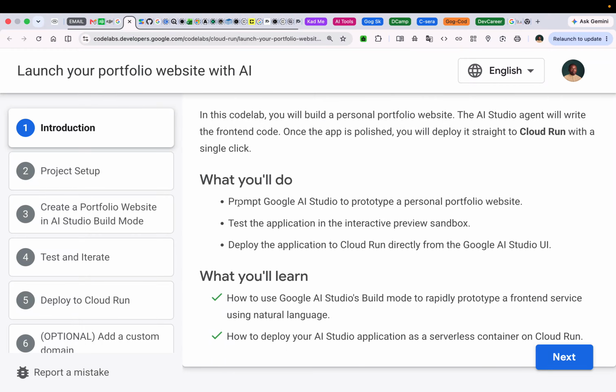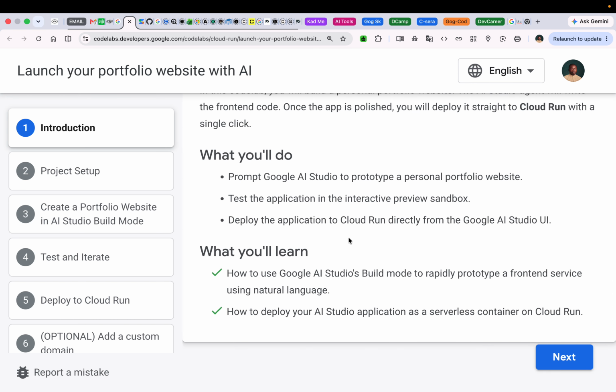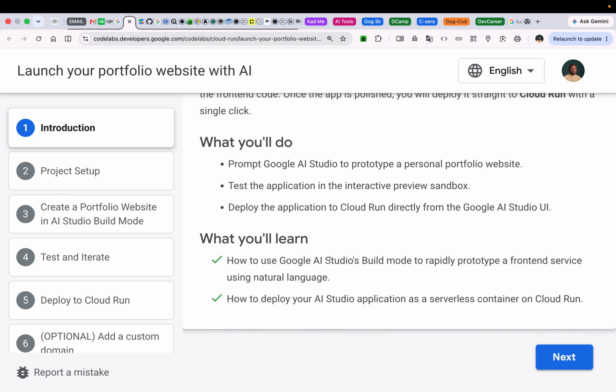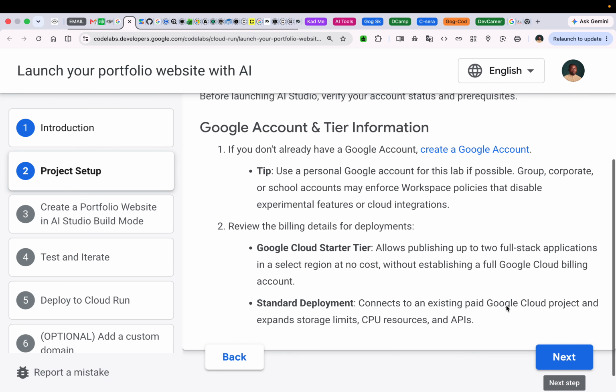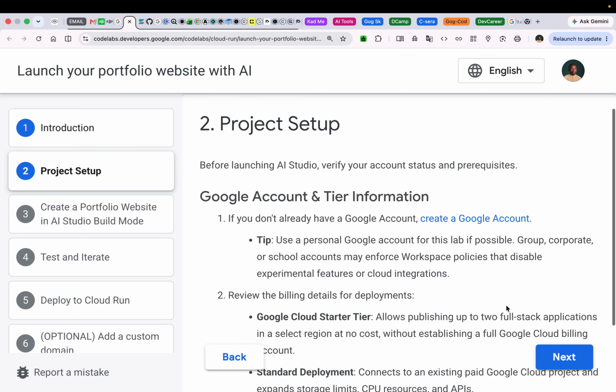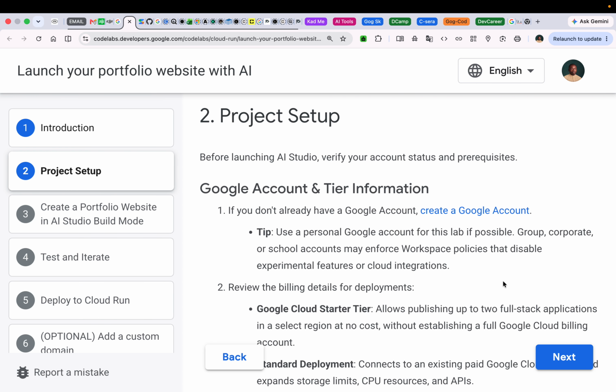So what we'll be doing, we'll prompt AI Studio to prototype a personal portfolio website. We'll test the application in the interactive preview sandbox, and we'll deploy the application to Cloud Run directly from the Google AI Studio user interface. So what we're going to learn is how to use AI Studio to rapidly prototype a front-end service using natural language, and how to deploy an AI Studio application as a serverless container on Cloud Run. So here is the project setup. Before we launch AI Studio, we verify our account status with prerequisites.